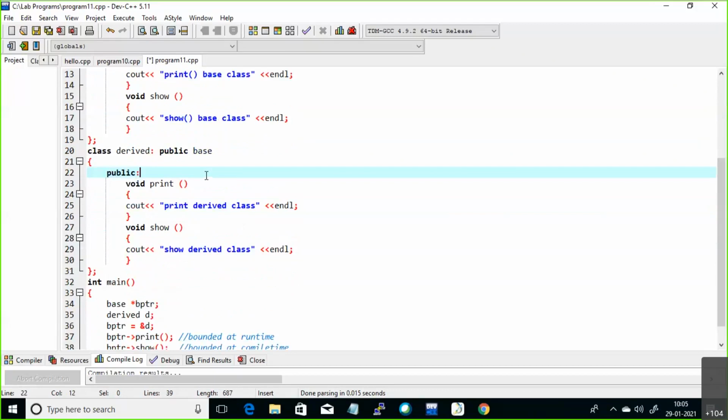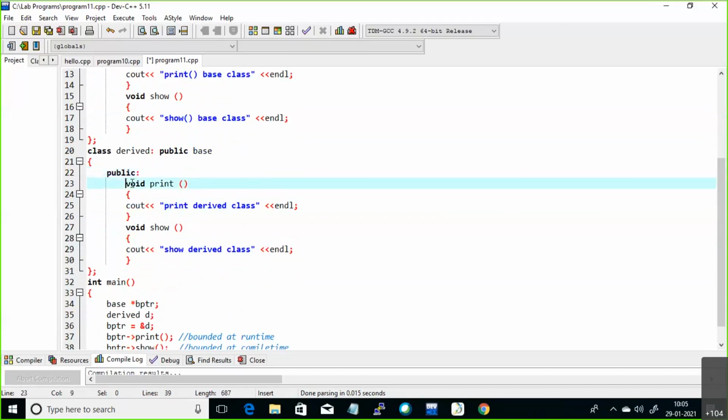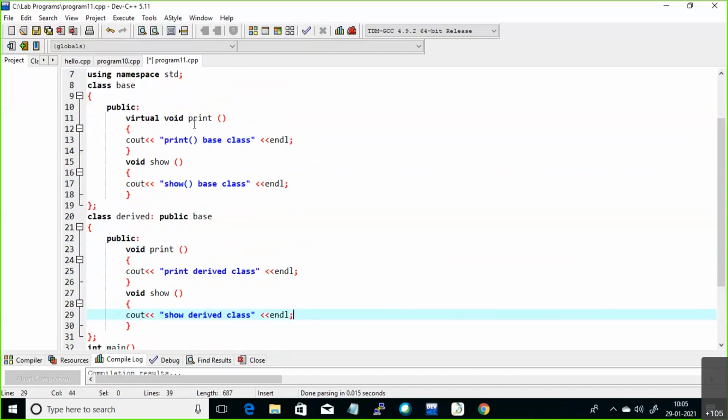In the derived class also I have one member function, that is print. One more member function, show. If you observe here, print is already there in the base class and show also is already there in the base class. If I write the same with the same signature and same number of parameters in the derived class, can anyone say what that concept is? Overriding, sir. Overriding. Okay, same method name, same signature is called method overriding.